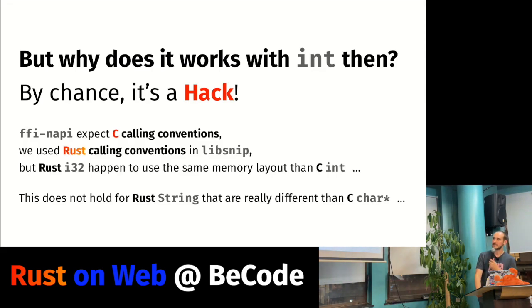So I have a bit of writing explanation. The FFI API expects the C calling convention, not the Rust calling convention, and Rust i32 happens to use the same memory layout as C int. It happened to be the same, it's really cool. But this cool truth does not hold for Rust strings, which are really different from C char star. It's a pointer to a char, an array of chars. That's the way char is for character. We store a C string as an array of characters. You know that. So, very cool.